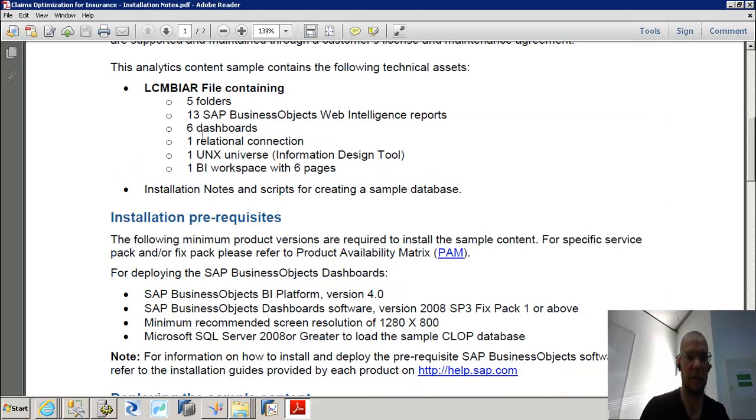Here's what's included in the LCM BIAR file. 13 Web Intelligence reports, 6 dashboards, a UNX universe, so that's built using the Information Design Tool, not Universe Designer, and a BI workspace that references those dashboards. Here's our minimum requirements. You can see it's running on BI4, Dashboards 2008 Service Pack 3, and we need SQL Server 2008 to load the sample database.